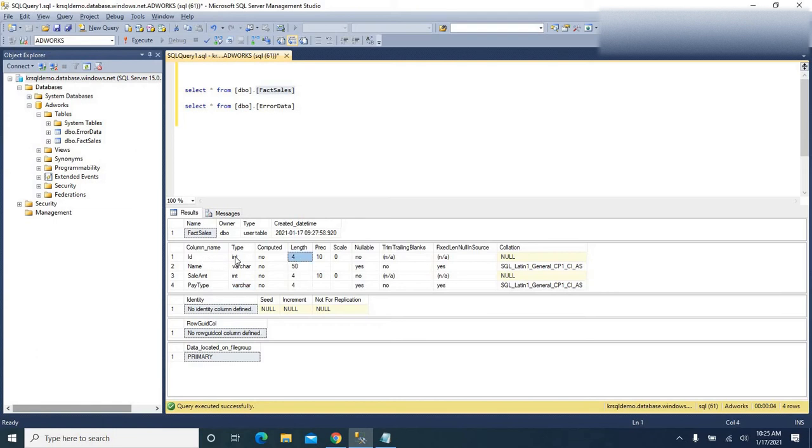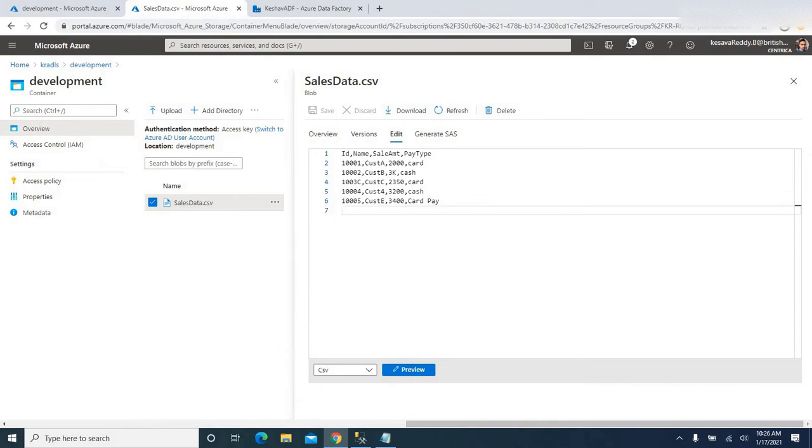Of course integer by default will be created with 4 bytes, that's okay, and name has length 50, and pay type is created as varchar but the size is only 4. Alright, so let me take you again to the source file. Let's observe the rows in this file.